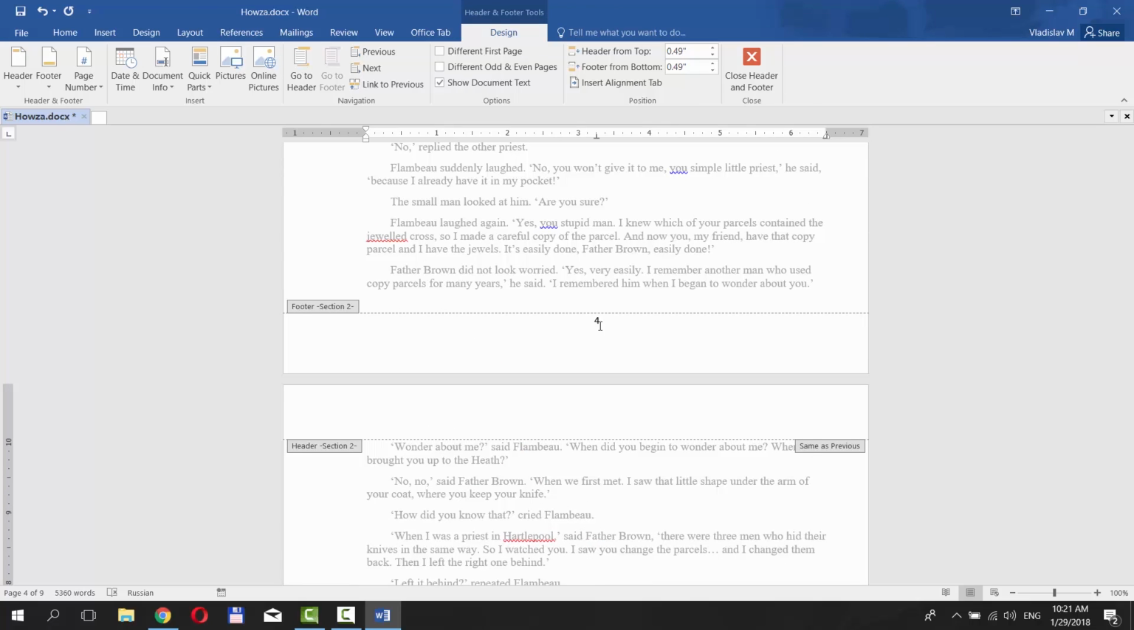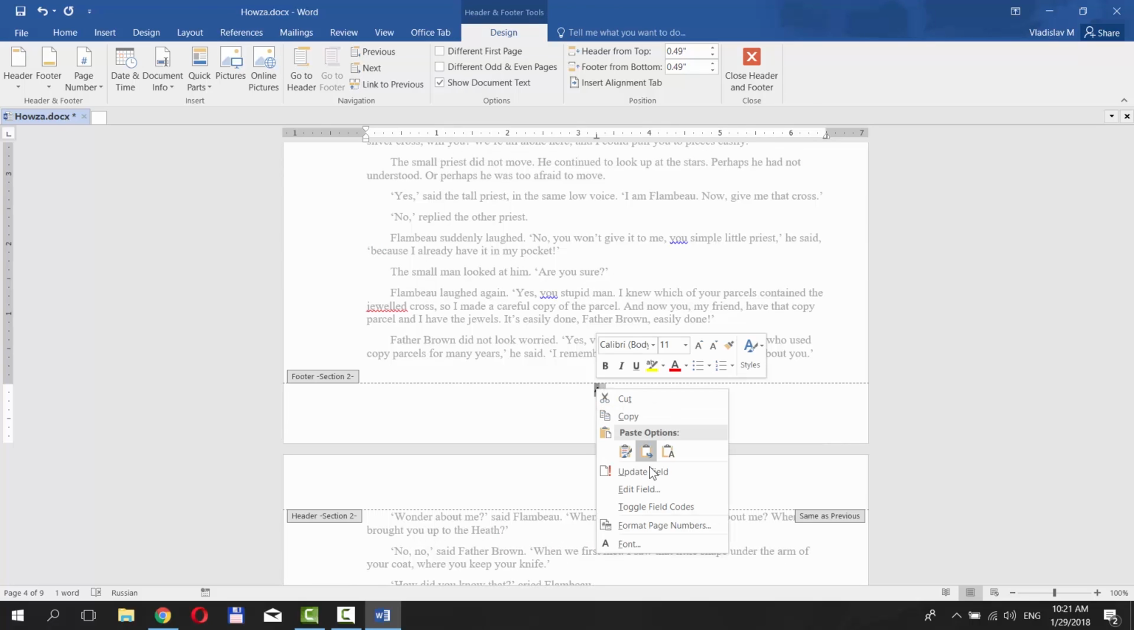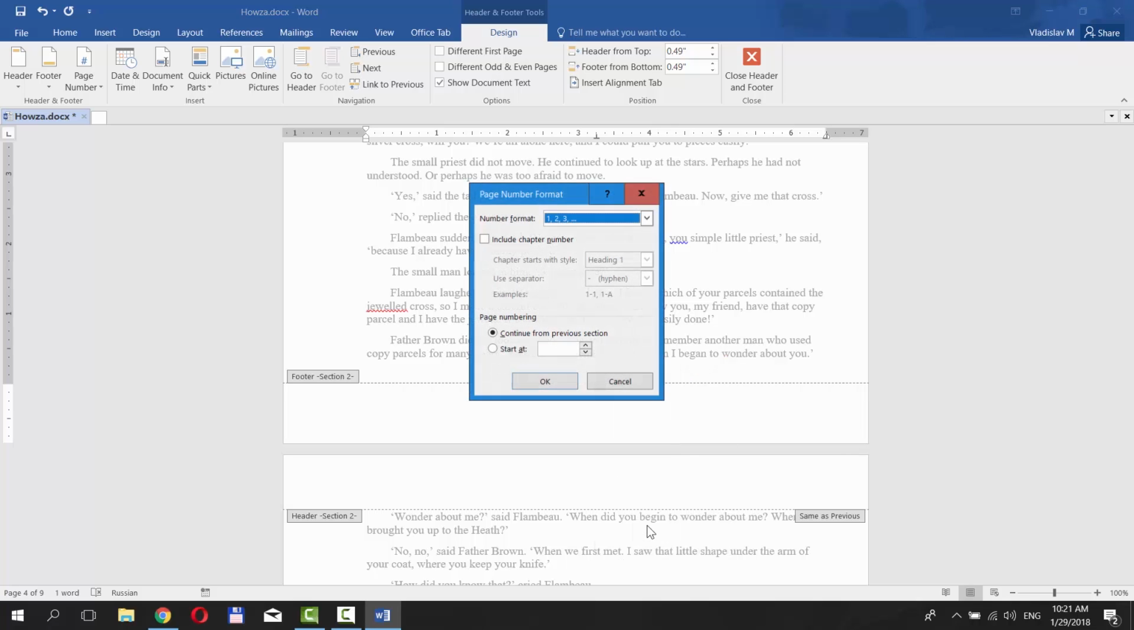Select the page number you need. Right-click on it and choose Format Page Numbers. Go to Page Numbering and check Start at 1 and click OK.